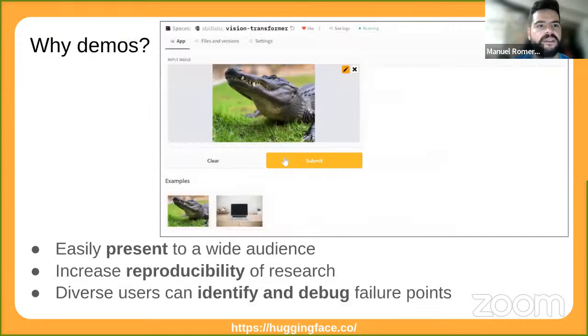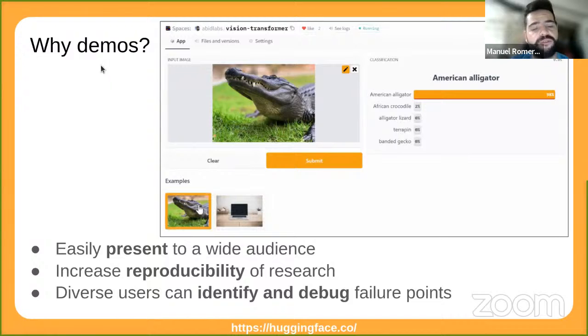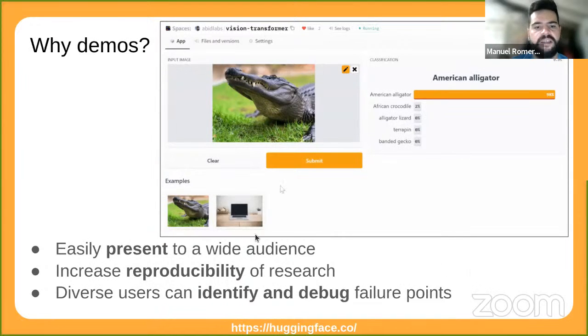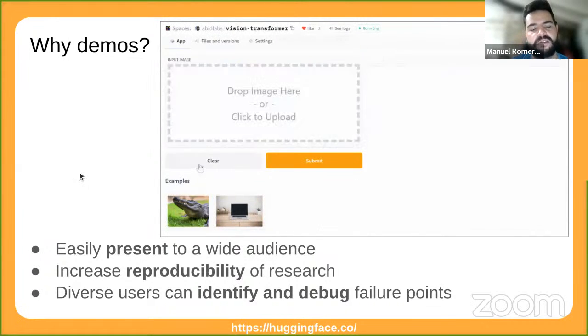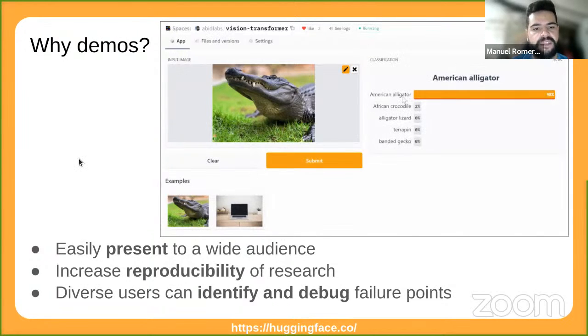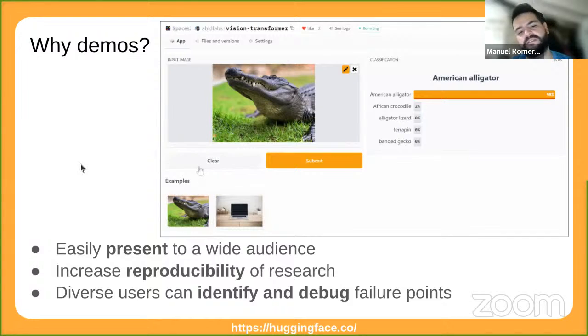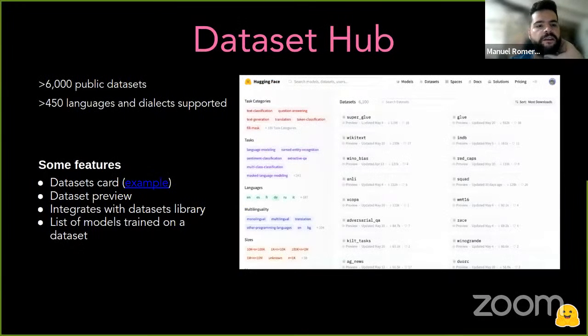HuggingFace Spaces. So here we have some reasons why to do a demo: it is easy to present to a wider audience, it increases reproducibility of research, and diverse users can identify and debug failure points. As you can see here, or we will see later, you can flag an example if it's not right. You can take a screenshot. You can do a lot of things. Here we are watching a demo for image classification. Here we have again some stats and numbers about HuggingFace datasets, but we have already seen most of them, so we can continue.